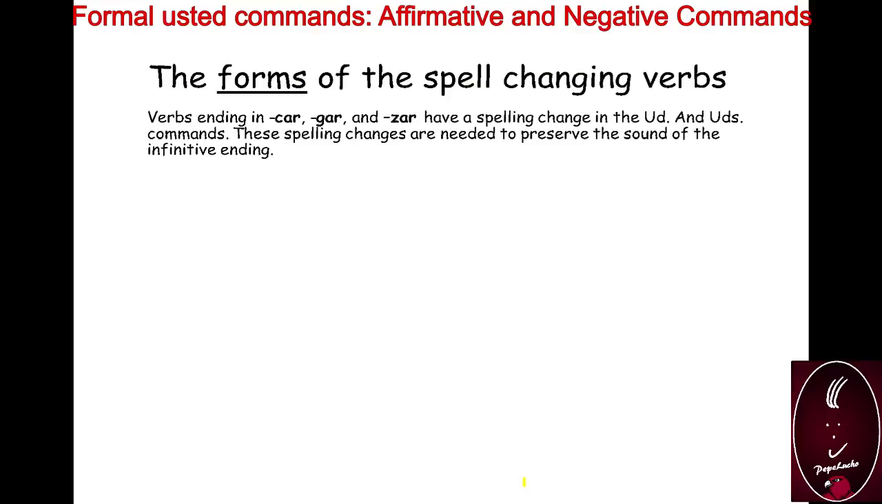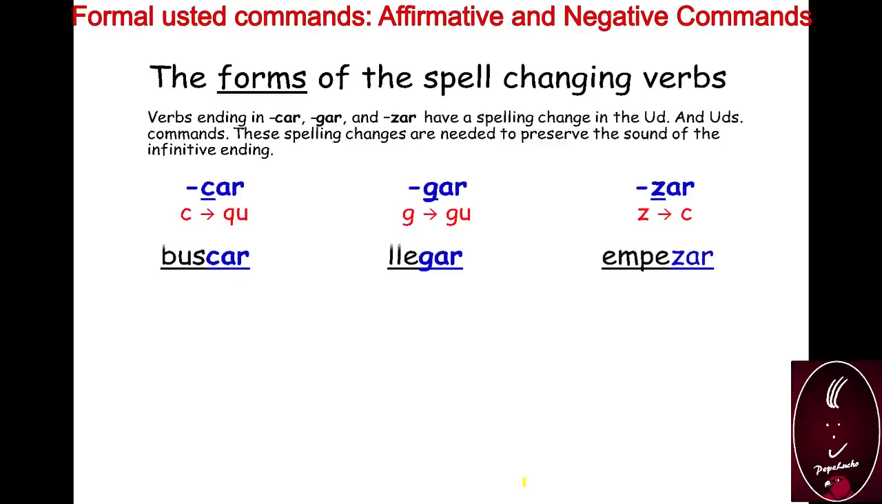For the spelling-changing verbs, verbs that end in gar, sar, they have some spelling changes, and remember that those are AR verbs, and those changes are to preserve the sound of the infinitive form of the verb, and those are irregular in the yo form. The verbs buscar, llegar, empezar.